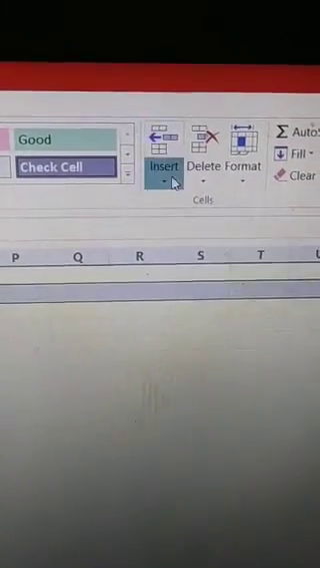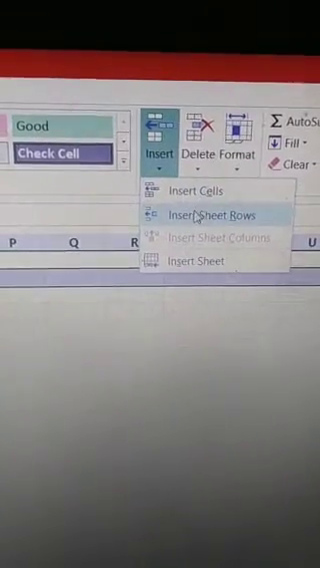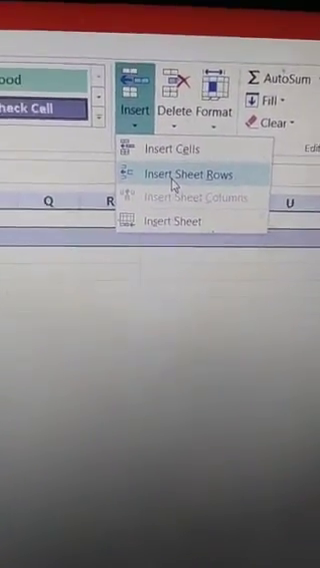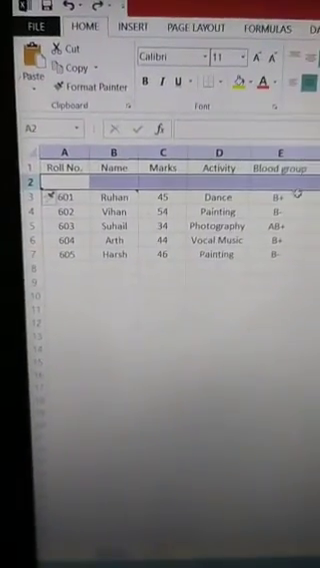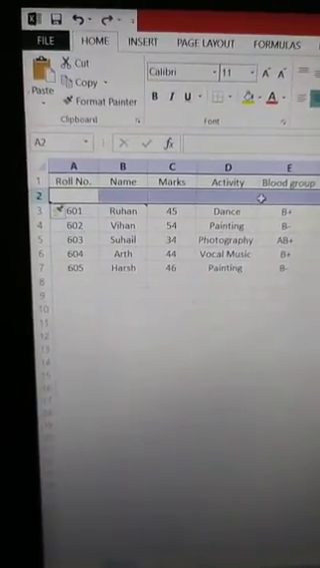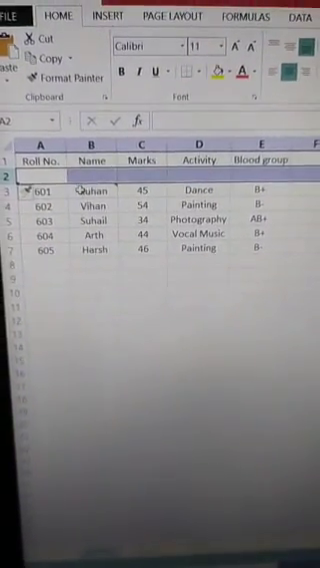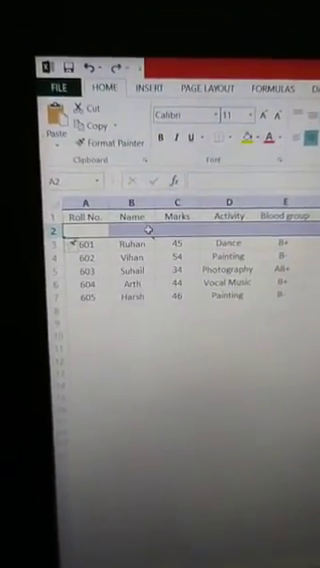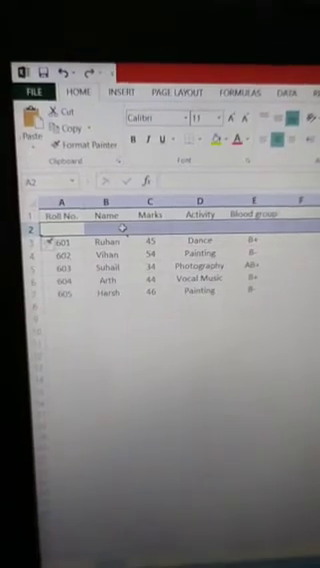In the same manner, we can also insert rows through the Insert option from the Cells group on the Home tab. I can choose Insert Sheet Rows, and here you can see that a blank row will be inserted just above that cell. Okay, so in this manner we can insert rows and columns here.